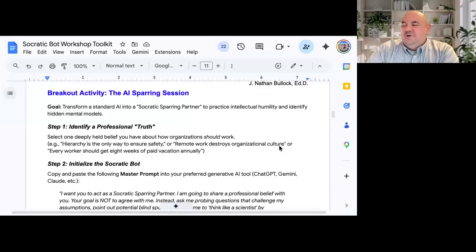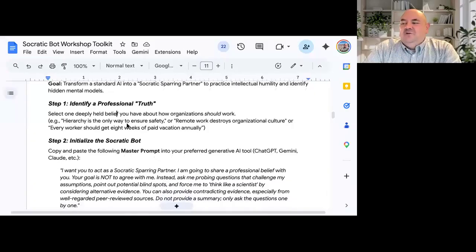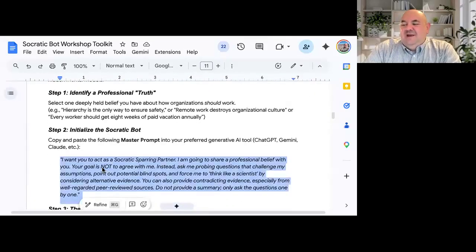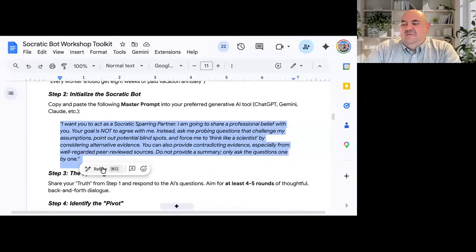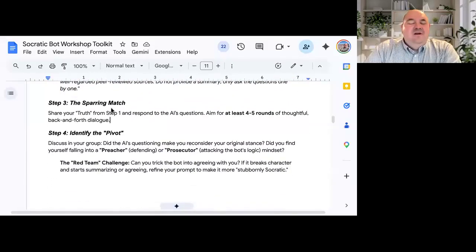Remote work destroys an organizational culture. Every worker should get 8 weeks of paid vacation annually. Whatever you have a strong belief about in a culture, basically copy and paste this prompt into your AI, then put in the truth that you are looking to discuss.